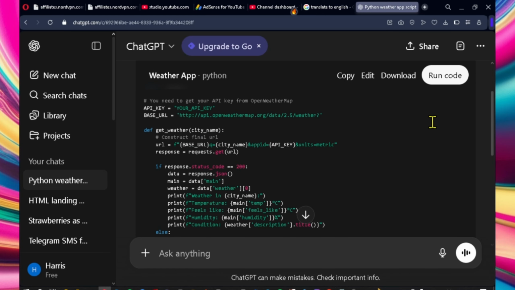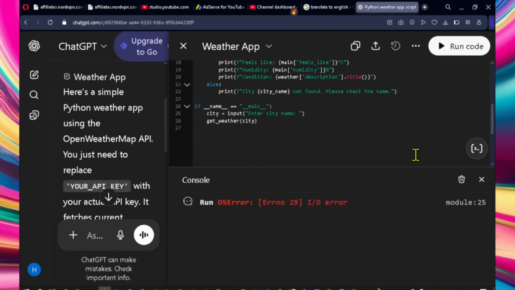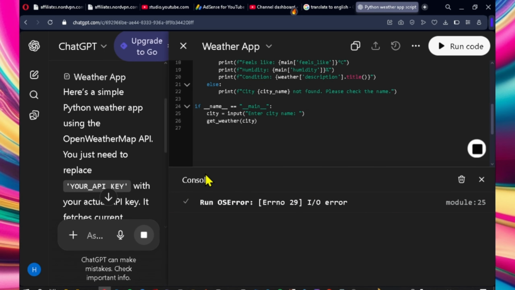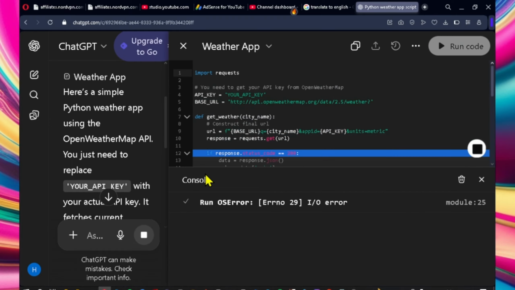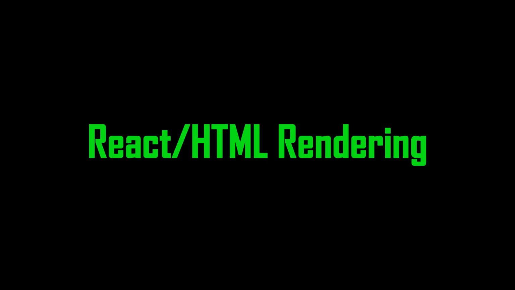This one blew my mind. Running a Python code inside the canvas without using any external tools. Just hit execute and the output appears at the bottom. If there is an error, you can click fix bug and ChatGPT tries correcting it for you automatically.